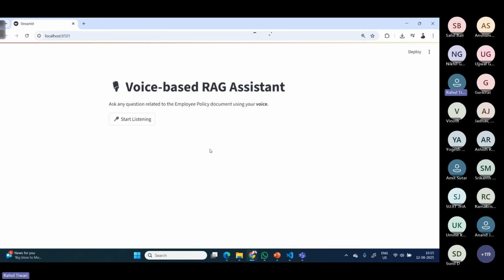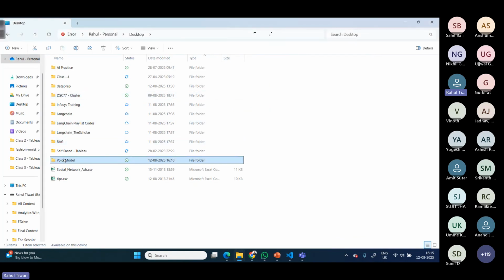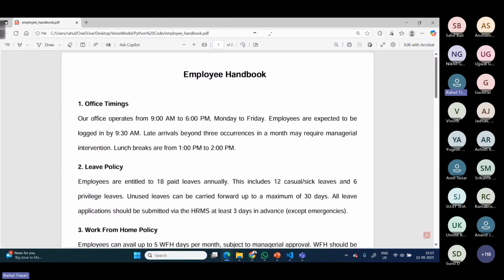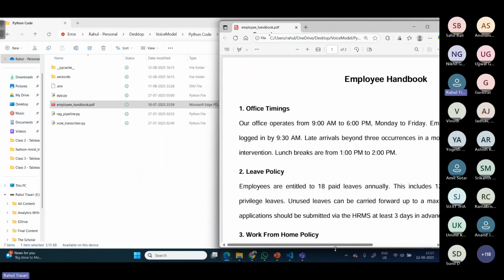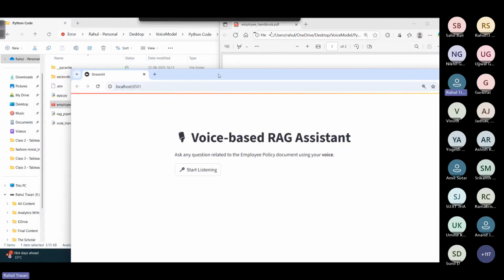Okay. I think it is coming in. So basically what I did here is that I created this hypothetical document, which is your employee handbook. So I'll show you this. This is my employee handbook, which I have created. And what I am doing is asking questions based on this document. For example, what are the office timings? Let's check. Again, I'm not sure whether this will run or not because I made a lot of changes in my machine, but I'll just check it out.